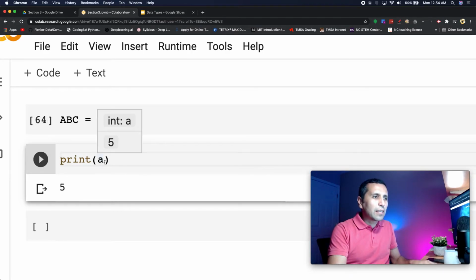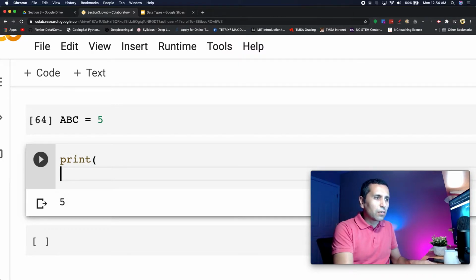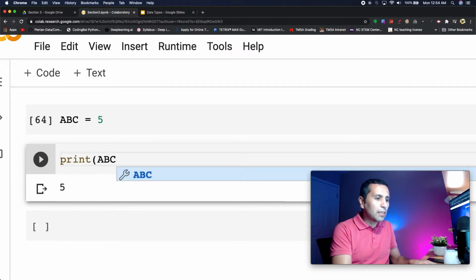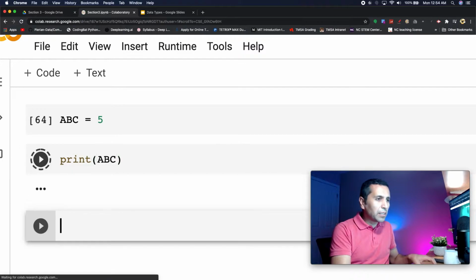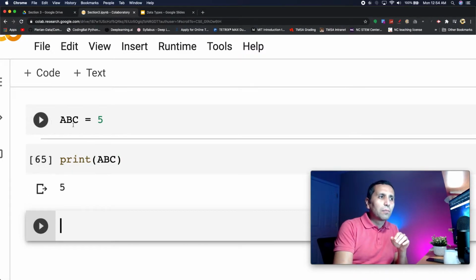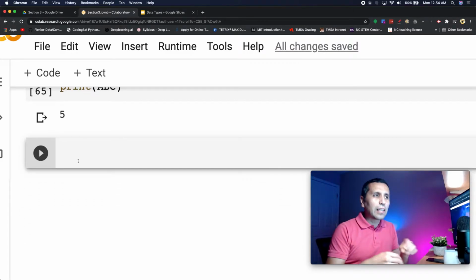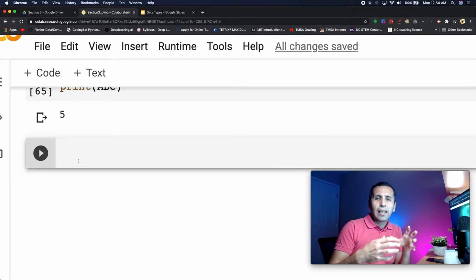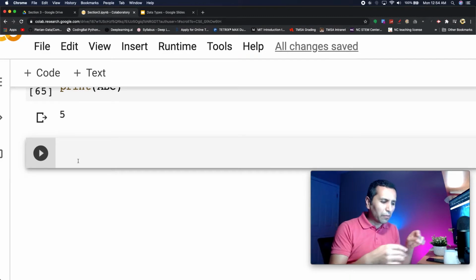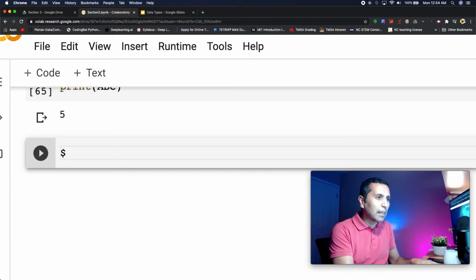So if I want to print ABC and close it, if I print it, it still is going to print a 5 for me, nothing wrong. But usually people use lowercase. What else we cannot use? I cannot use a variable with different symbols. For example, I cannot say that symbol is equal to 55.